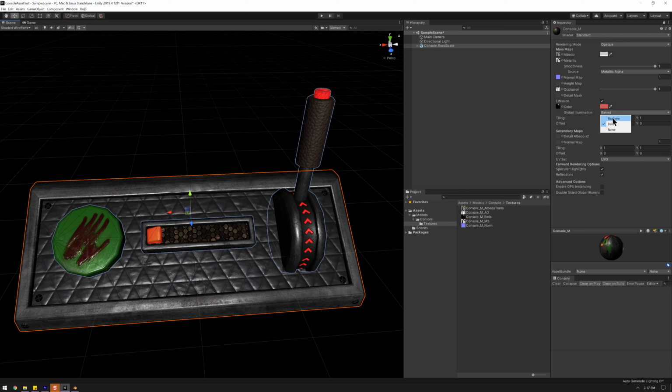Now, the last thing you really need to make sure you do is, under emission, go to global illumination and change this to real time. Baked means it will bake that emission information when you do a light baking, but we want this to pulse and glow in real time. Failing to change this option is probably the number one reason most people can't get emission maps to properly show up.